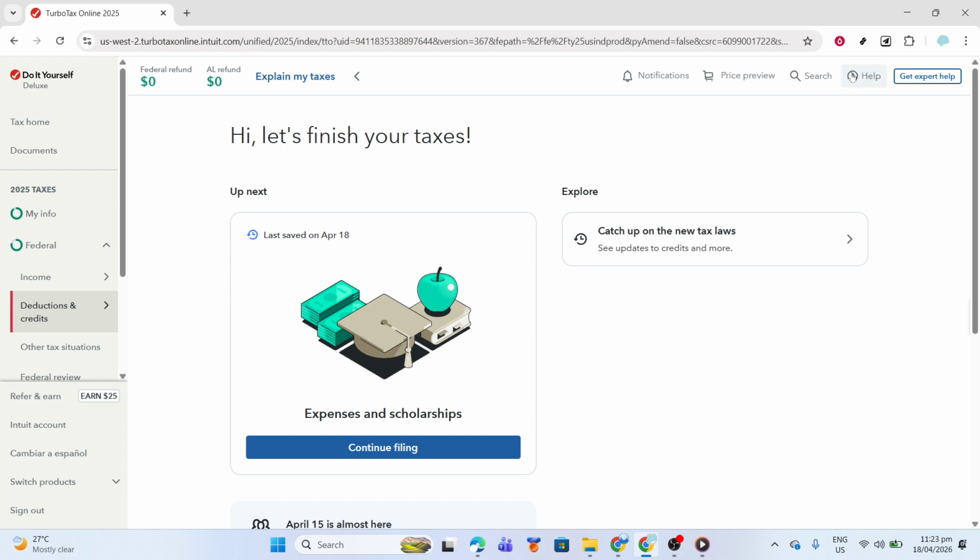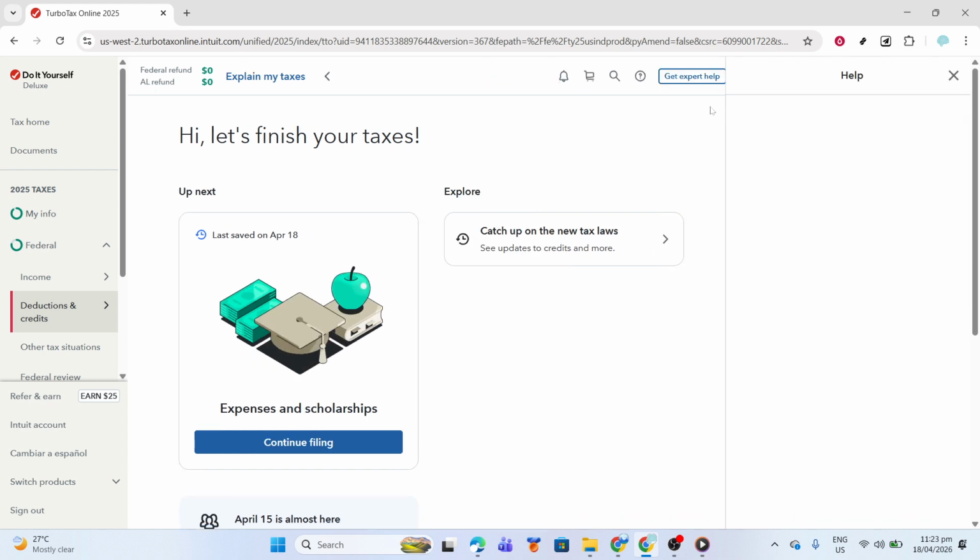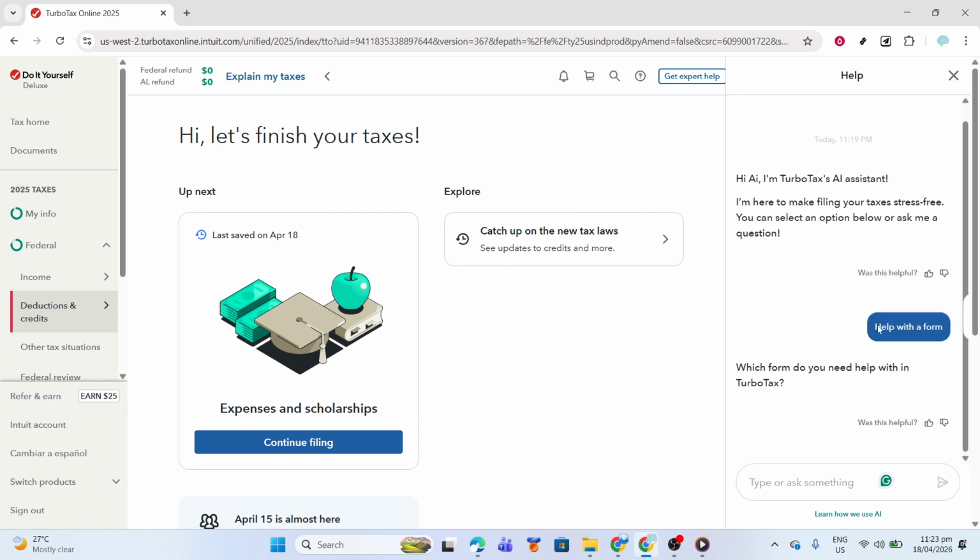As soon as you do, the AI assistant window will appear on the side of your screen. From here, you can choose from a few common options or type your own question directly into the chat box. I'll walk you through each choice so you know exactly what to expect.